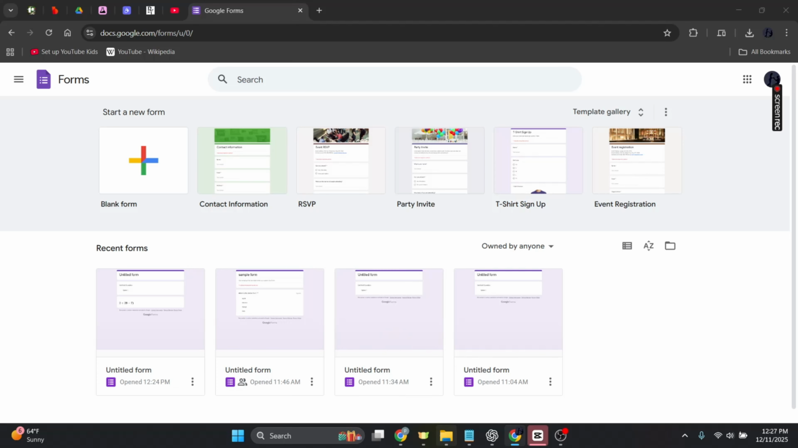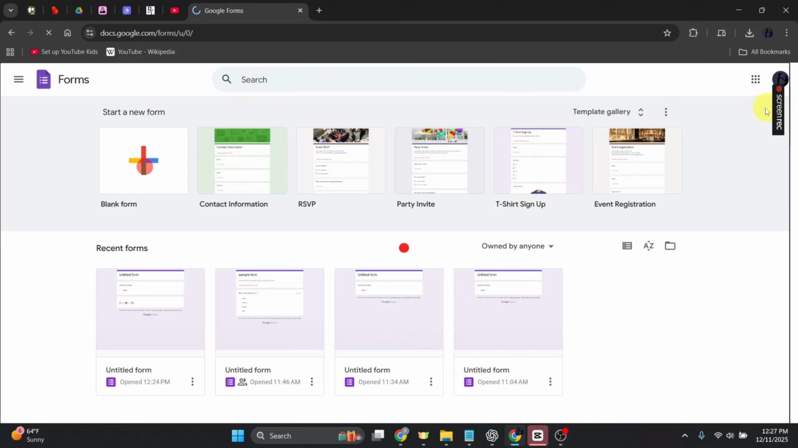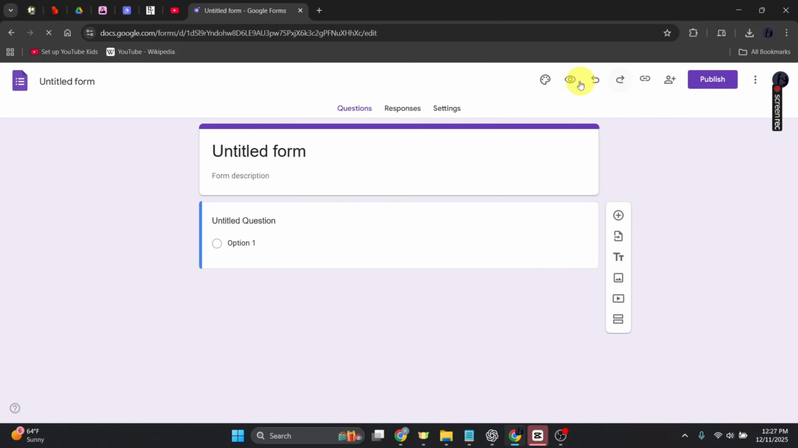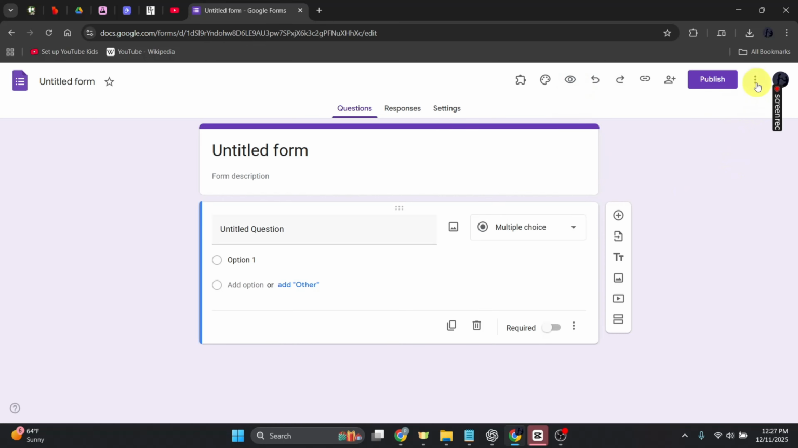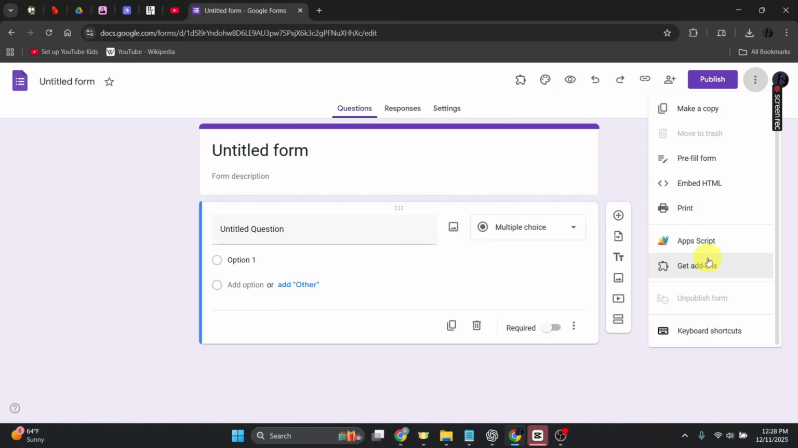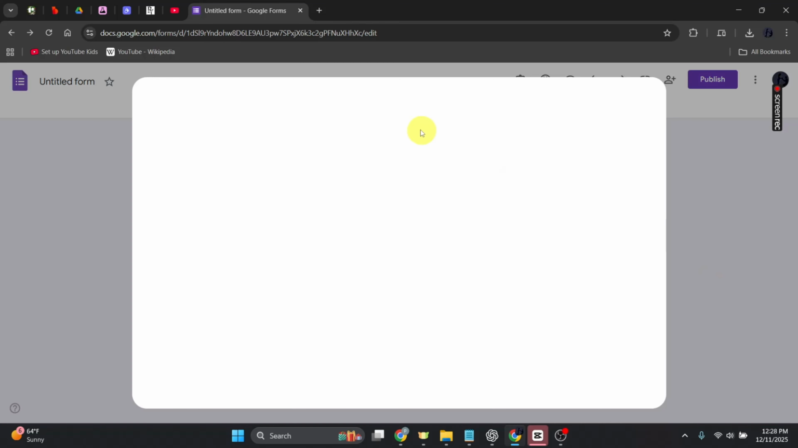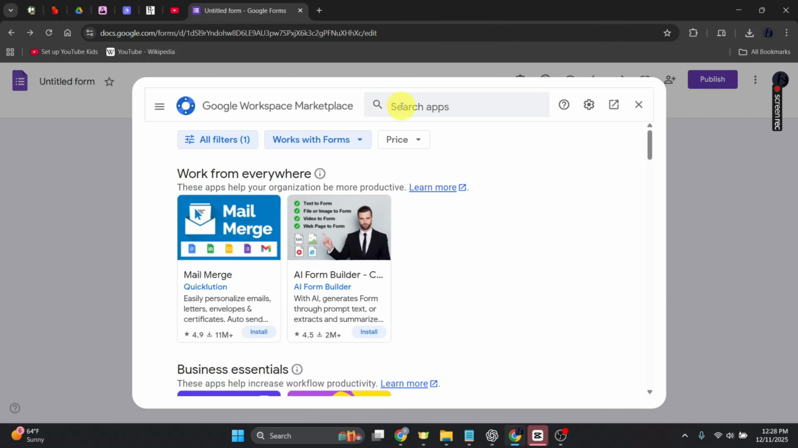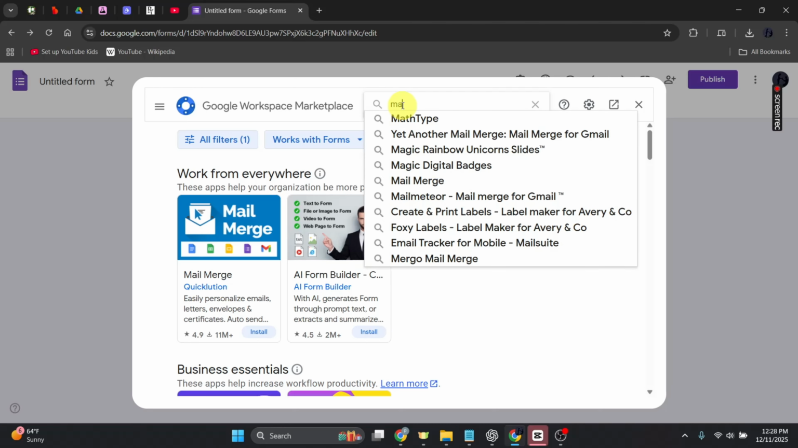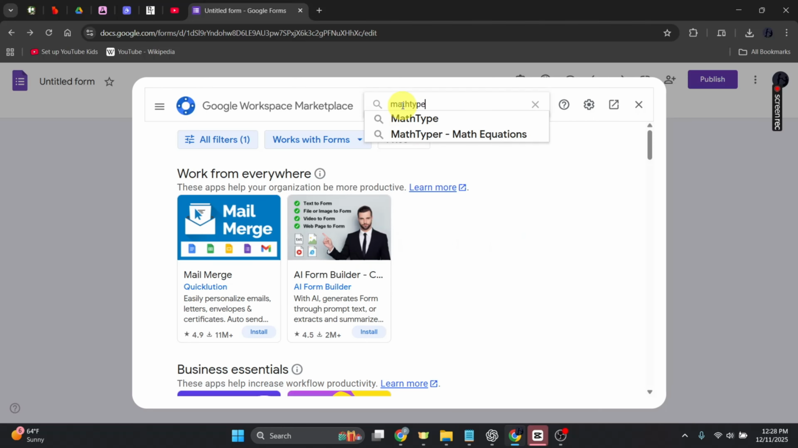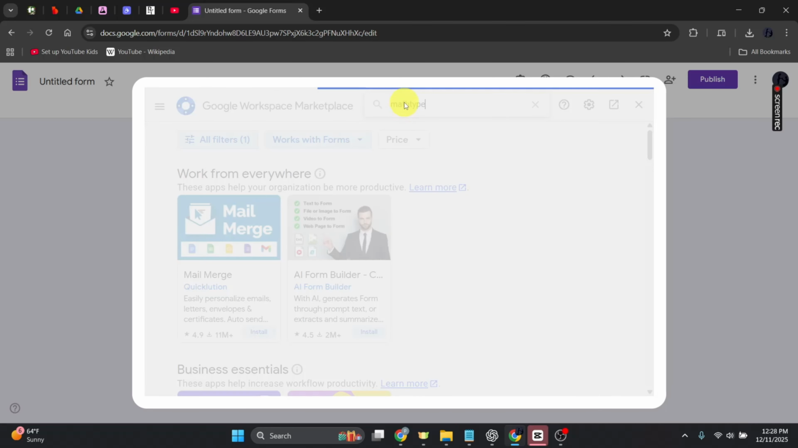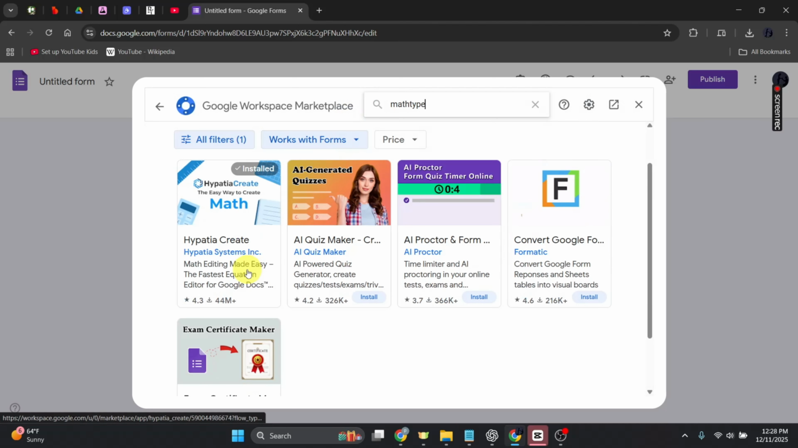To begin, open a blank Google form. Click on the three dots menu, then click on Add-ons. Search for MathType. Install the MathType add-on. As you can see, I have already installed it.